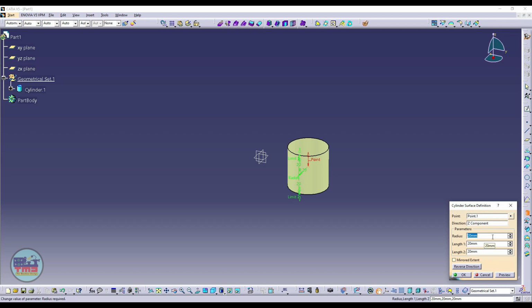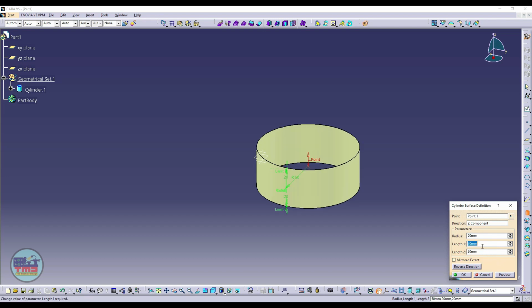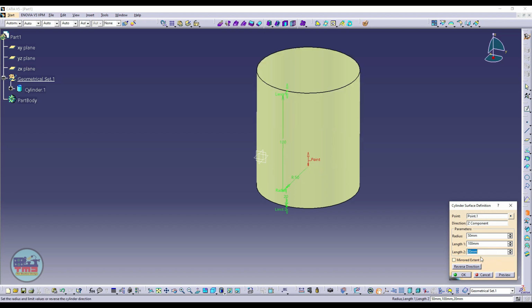So I can vary the radius. I will keep it 20, length should be 100, and the second length I can increase or decrease. So now I will keep it 15. If I click here on mirror extend, it will create the second length as a mirror.